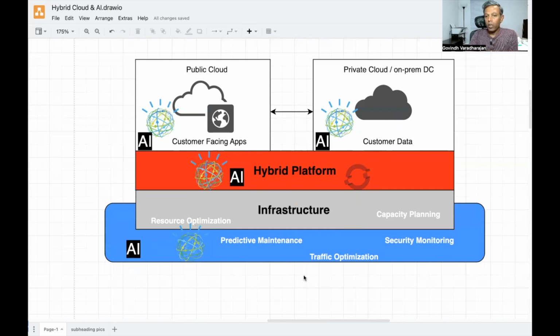But in this video, we are going to see how we can infuse the AI tools in the infrastructure layer, what the key functionalities of the infrastructure layer are, and how AI infusion will help your organization to reap the most benefit out of these AI tools and technologies. Okay, and if you look at this bottom blue box here, I highlighted the key functionalities of infrastructure. For example, resource optimization, predictive maintenance, traffic optimization, capacity planning, security monitoring. So these are all the key functionalities of infrastructure.